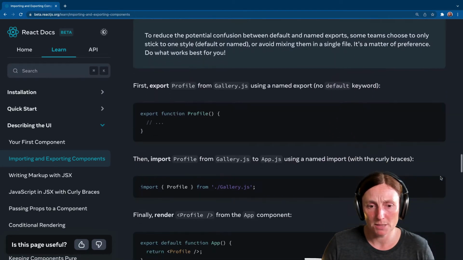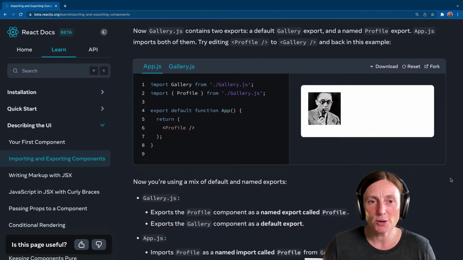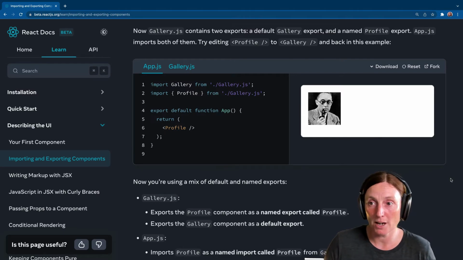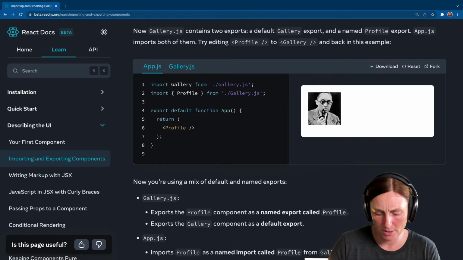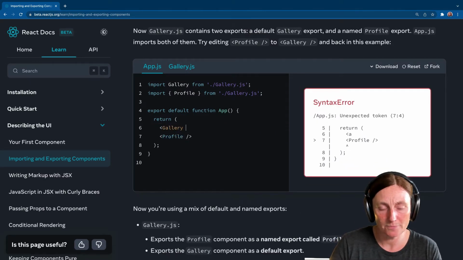Exporting and importing multiple files. Let's go to this because this is fun. We've got our Gallery, which contains two exports, a default Gallery export and a named Profile. Let's try editing them and see what happens. We can see here we've got Gallery and we've got Profile. Let's add the Gallery here so we can see the Gallery as well.